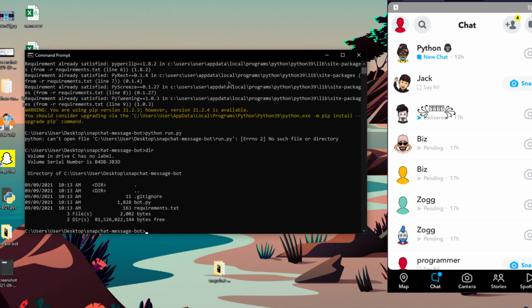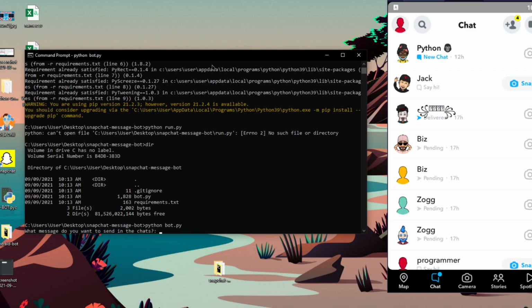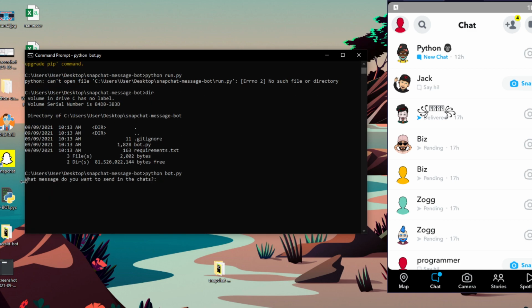Now all we're going to do is run the bot, and to run it just type python bot.py and press enter. Then it is going to ask you what message you want to send in the chats. Here you have to write the message that you want to send. For example, just for testing purposes, I will type, hey, how are you? And I will press enter.